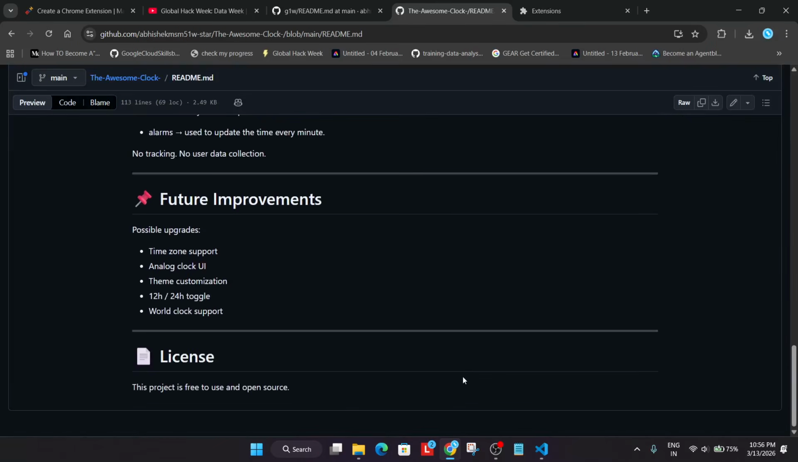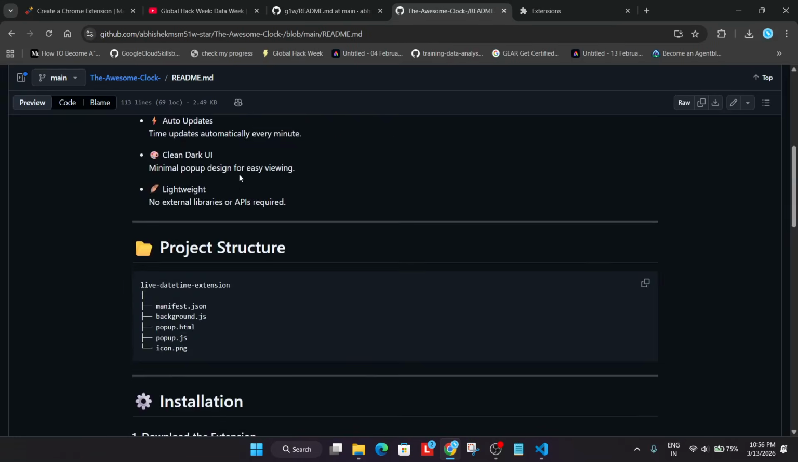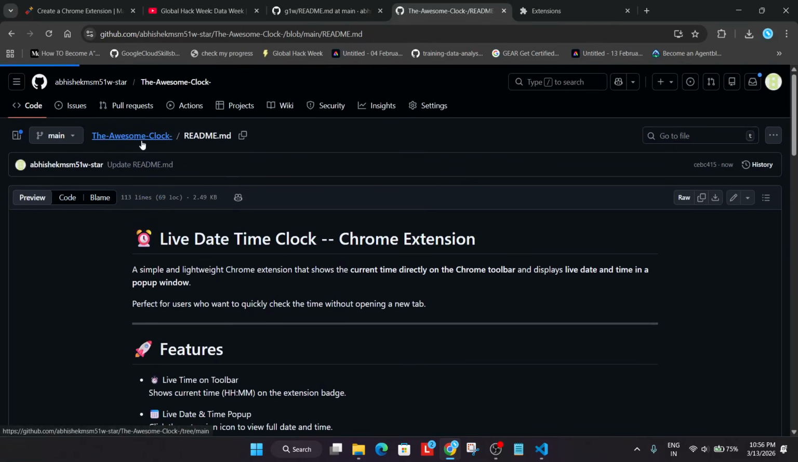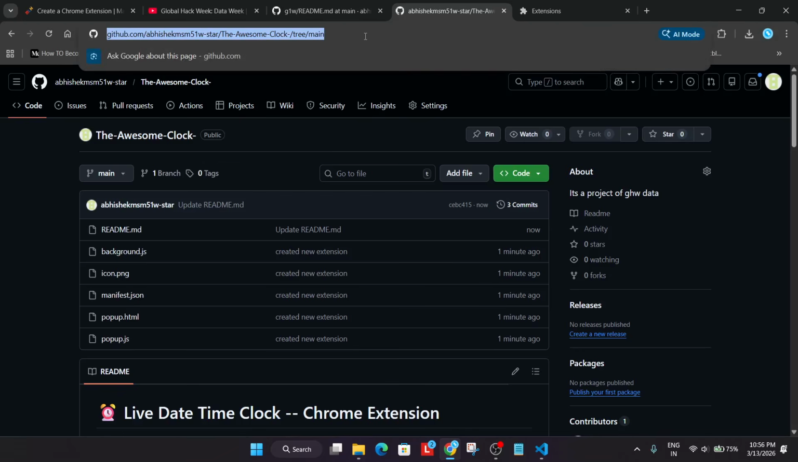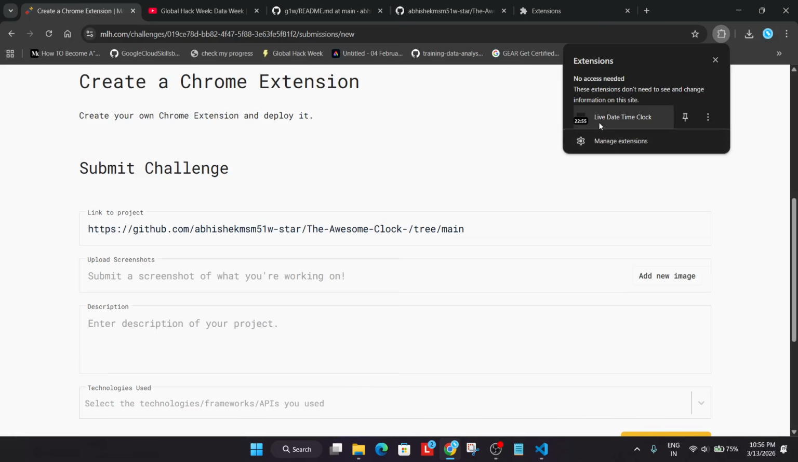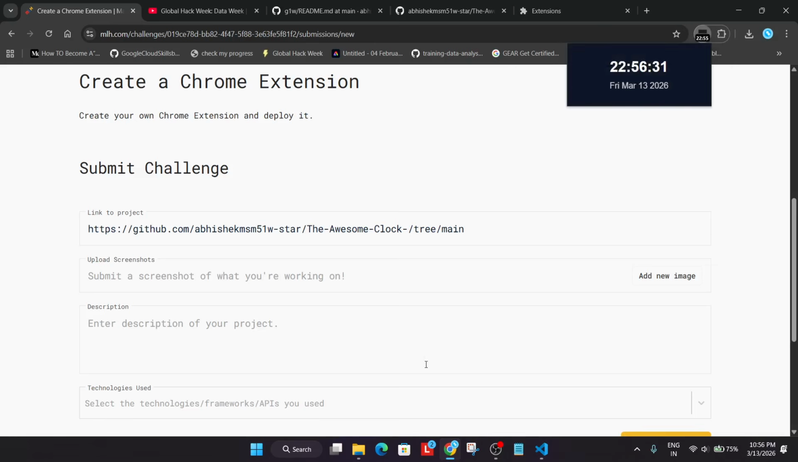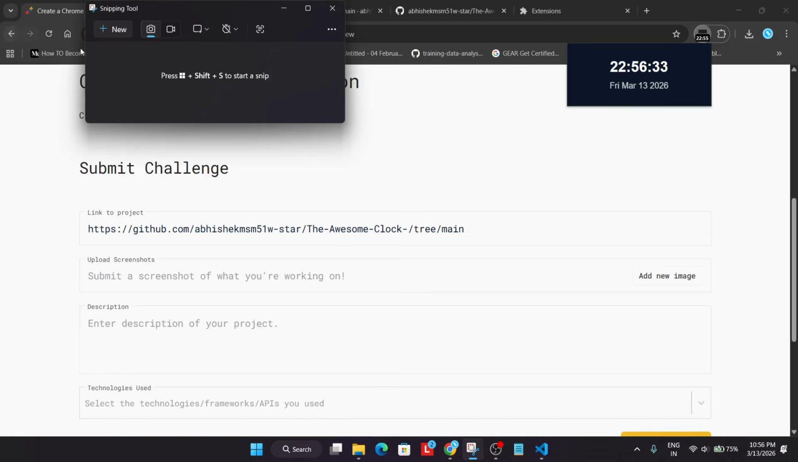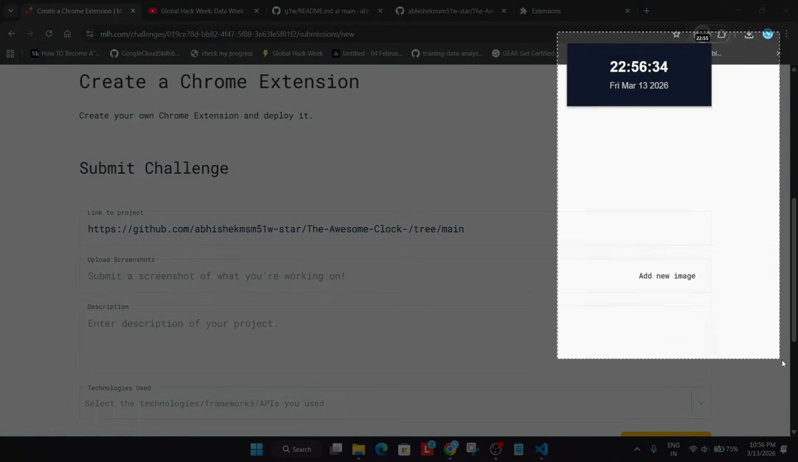So this is our project. Now you have to just come to the main page and just copy this repository and just submit the link. Here you can submit the screenshot of the project too. So you can just do one thing, that here only you can just enable the extension and take the screenshot of this particular page. So from here you can just take the screenshot.